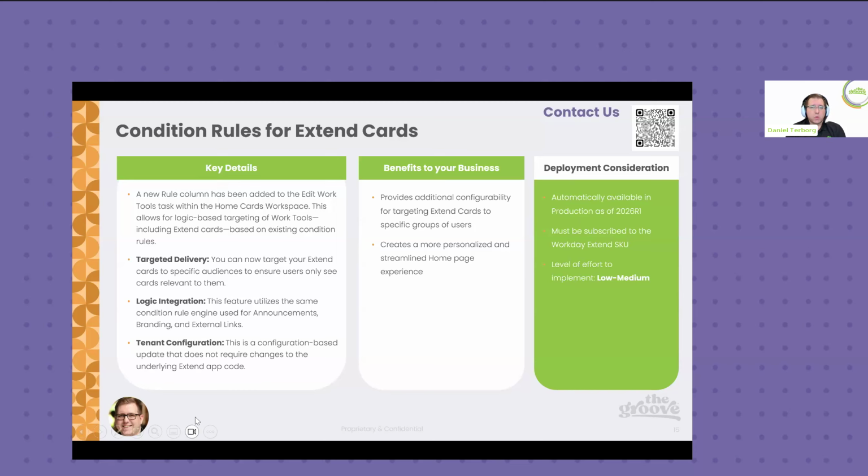Now, how does this help you? Well, it provides you with some additional configurability for targeting all of your fancy new Extend cards, so you can get those to the right people, and it allows you to be a little bit more personalized in your homepage experience. So this is automatically going to be available in 2026 R1. Actually, I think it might be available now. And it's low to medium level to implement based on how complex you want your card rules to be, but it should be pretty simple.